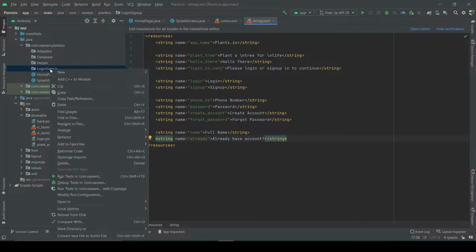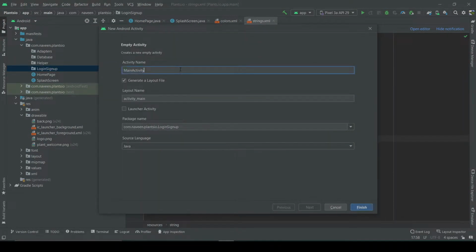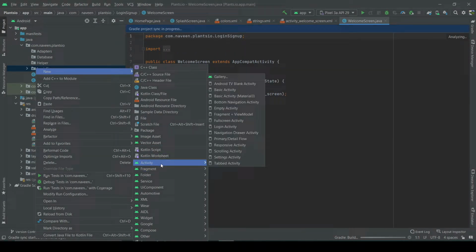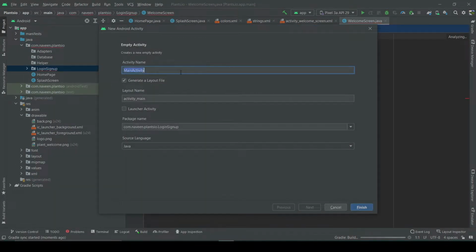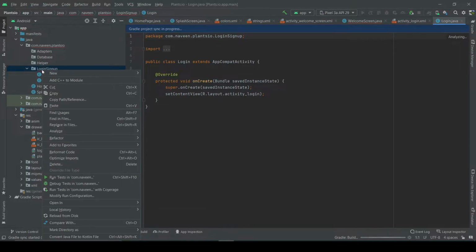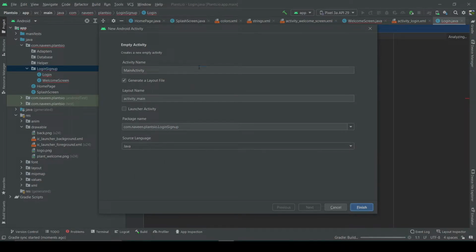Click on the login sign up package and create a new activity, an empty activity, and the name of the activity will be welcome screen. And again create another activity, and this one will be login and finish. And the third one will be sign up and finish.